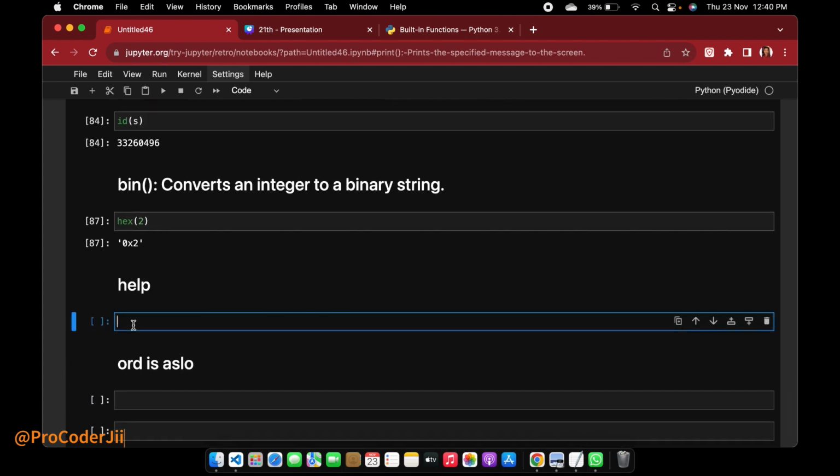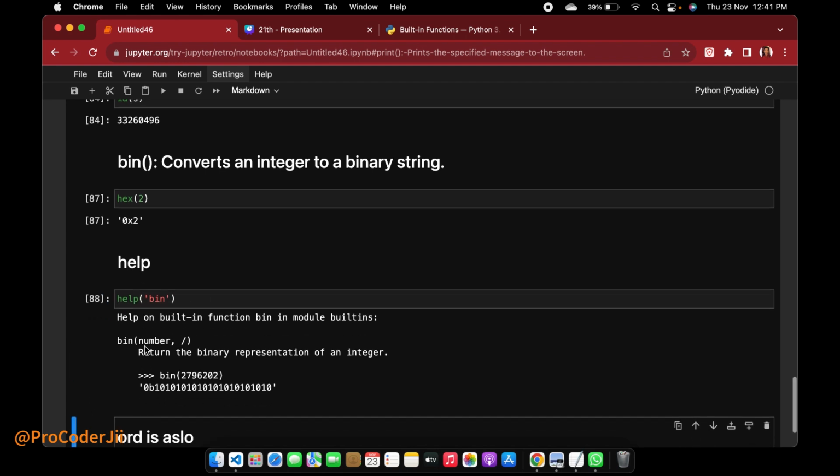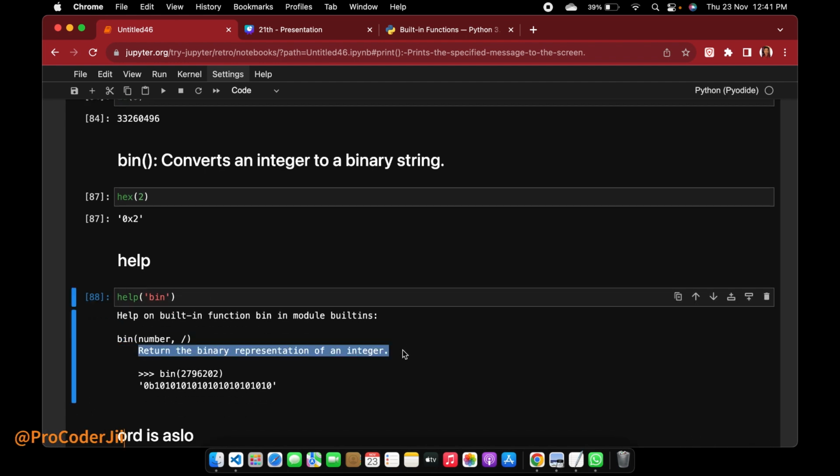With the help of the help function, I can see anything that I don't know about a built-in function. So I just use the help function, and what I want to know is what the bin function does for me. So I just write bin, and it gives me the documentation: returns the binary representation of an integer, like this. So the help function is widely useful when you don't know something about a function.